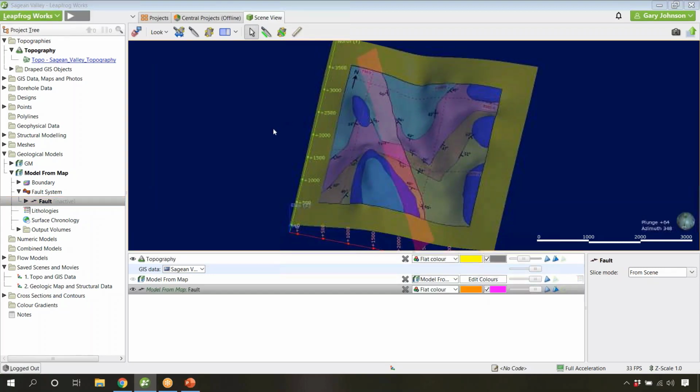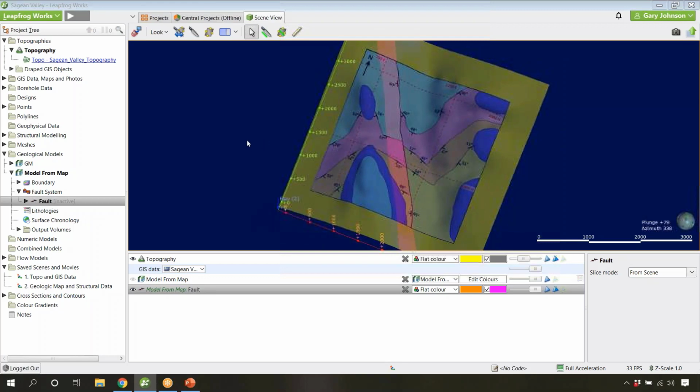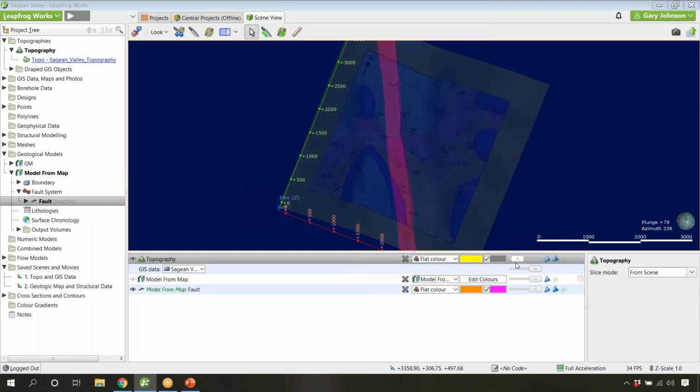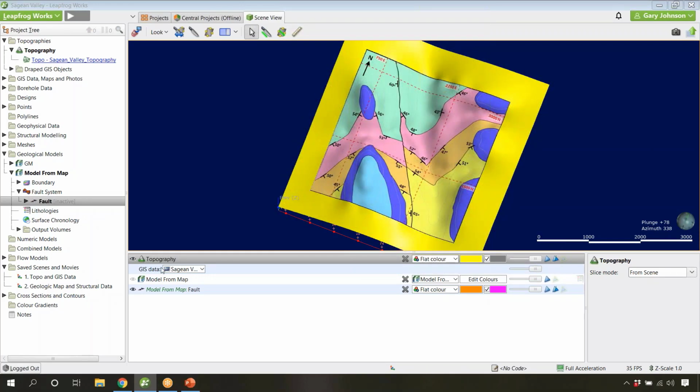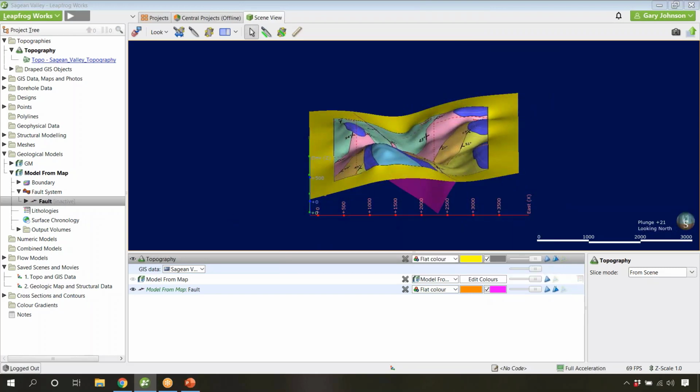You will now see that that fault perfectly aligns with the fault on the topography. And so we can now move forward. I'm going to actually activate this fault to show you how that will split the model into two separate fault blocks. Activating a fault is very similar to activating surfaces in the surface chronology.